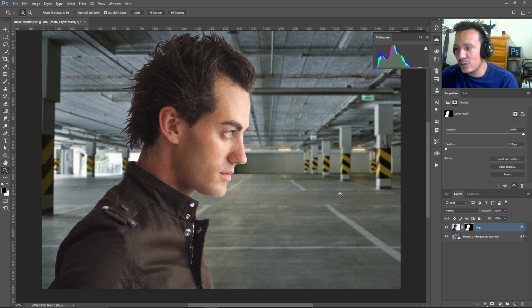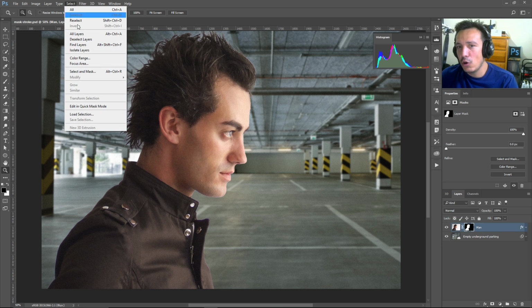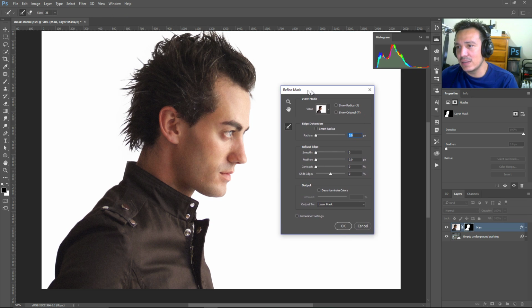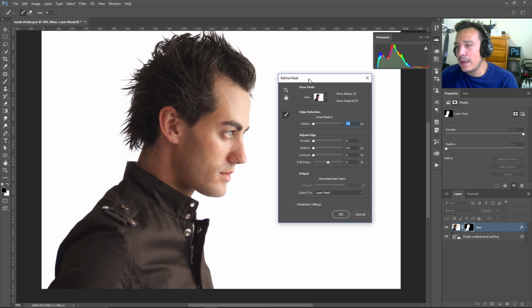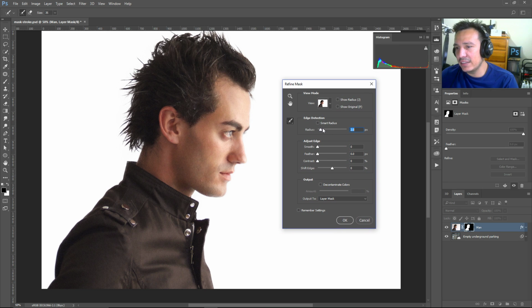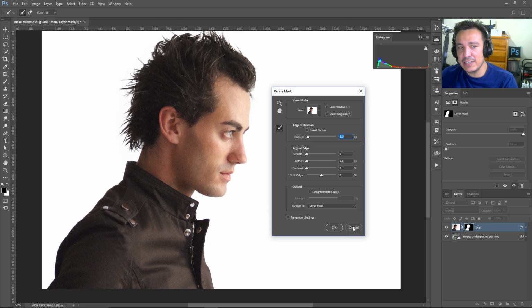So with a selection or layer mask active, you can go into Select, hold Shift, and click on Select and Mask. And this brings up the old Refine Mask window. As I said, I like the new one, but if you like the old one, this is another way of, or this is the only way of bringing back the old window to refine your selections.